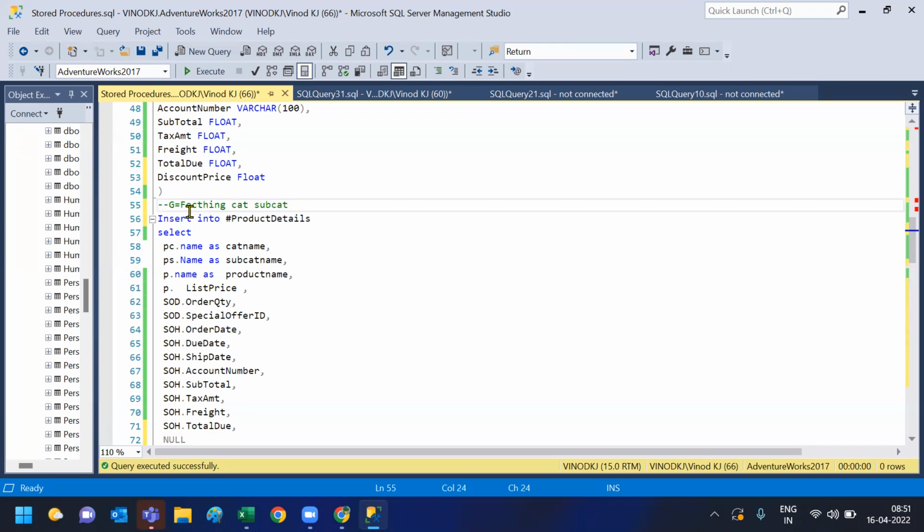Category, subcategory, product price details. By seeing this comment, at least he will get an idea, right? Yes or no? By seeing this comment, at least he can understand. Okay, so this logic is mainly written for this, correct? Correct. Yes. So no need to go through the logic, right?